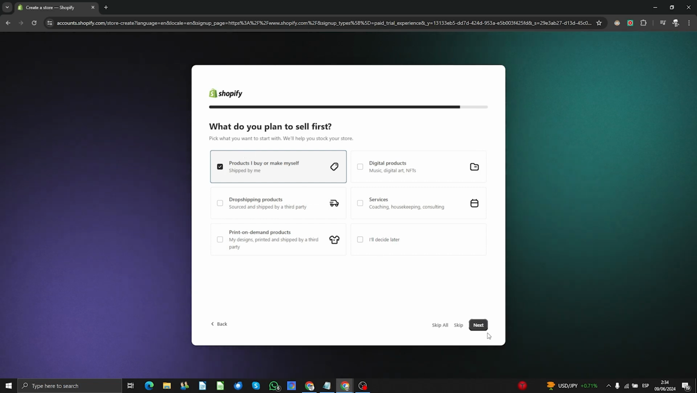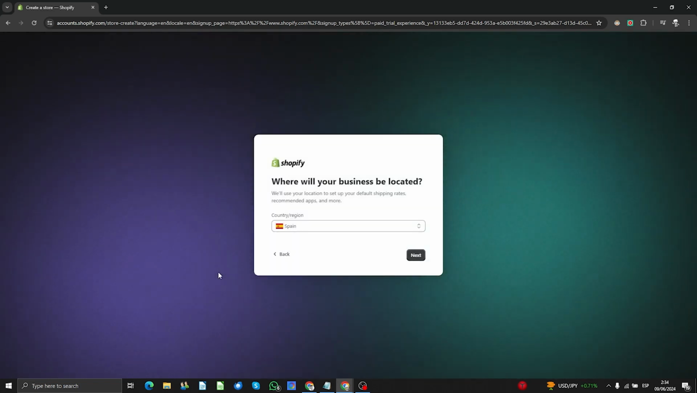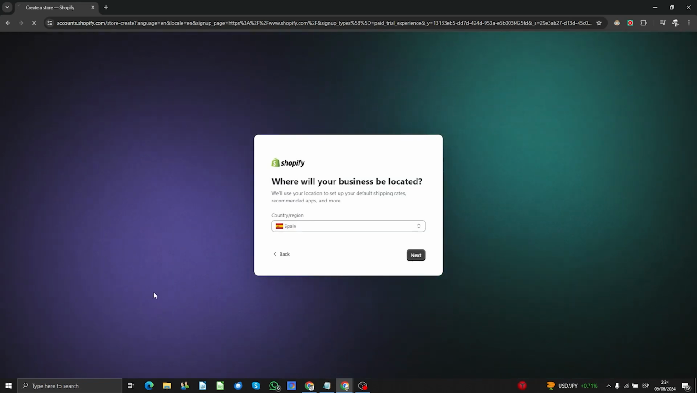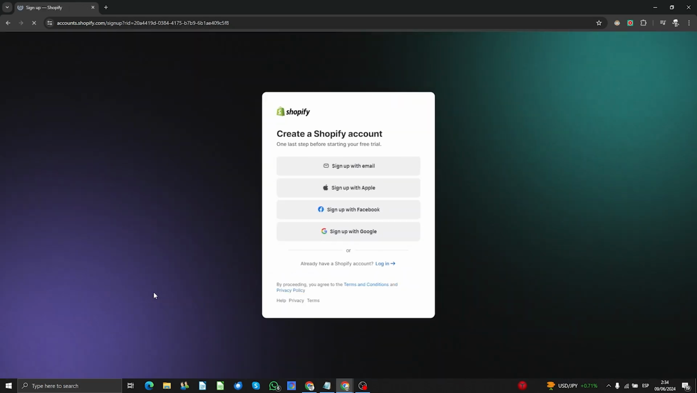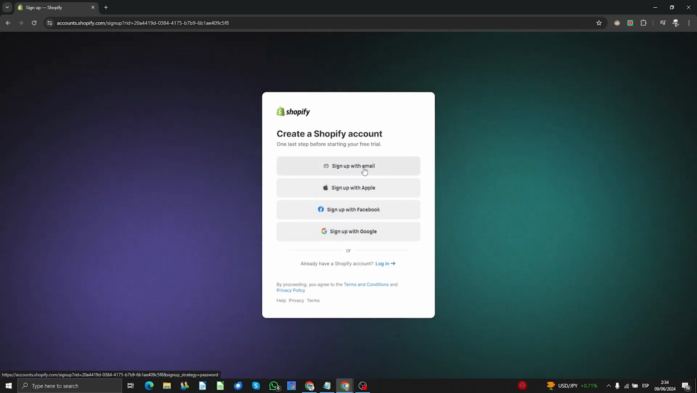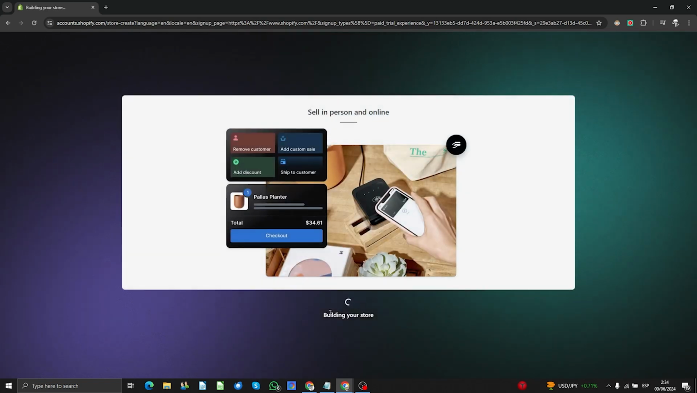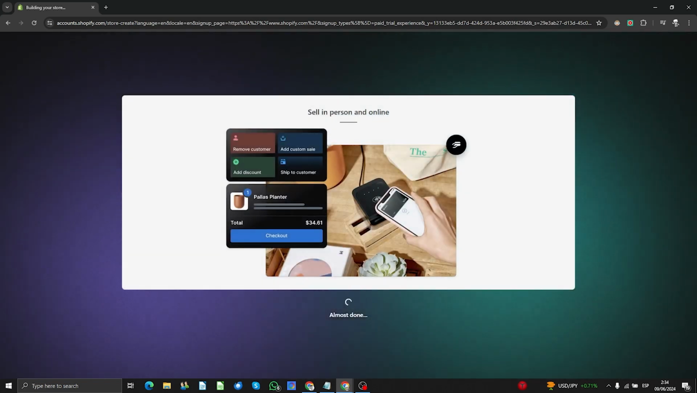So let's click on next. And here you're going to choose your country, in this case, Spain. Now we're going to use our social media or create an account with an email. All right, so I'm choosing my Google Mail account, and we're seeing here that it's building our store.